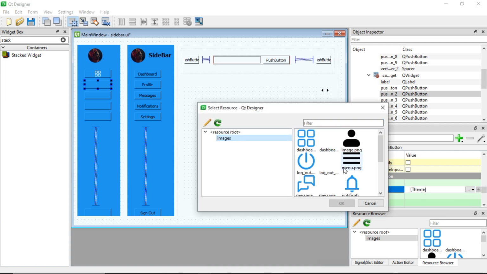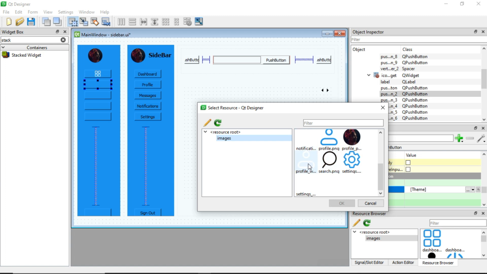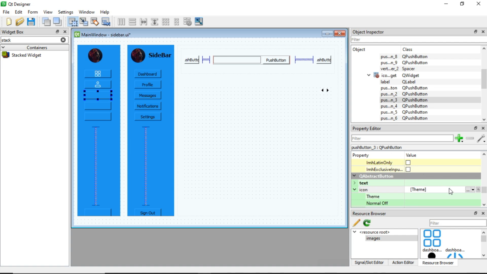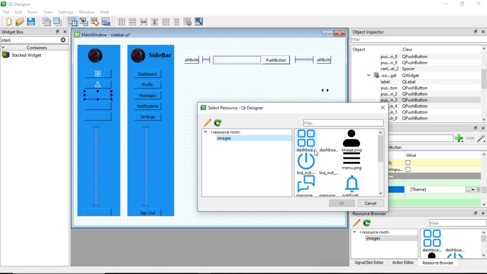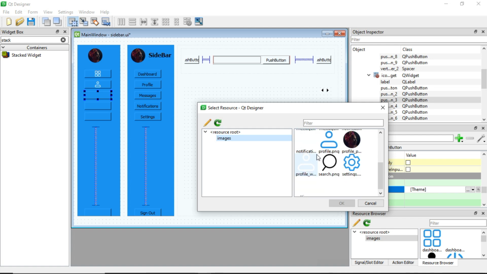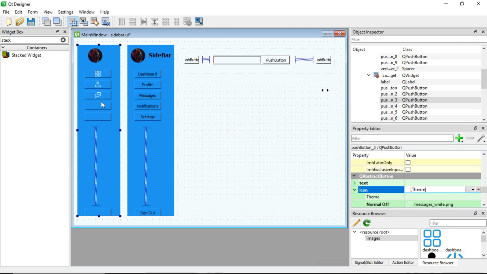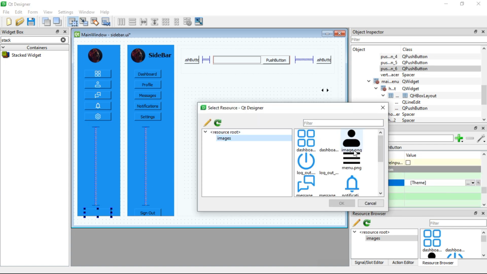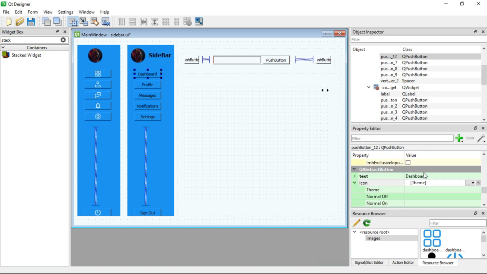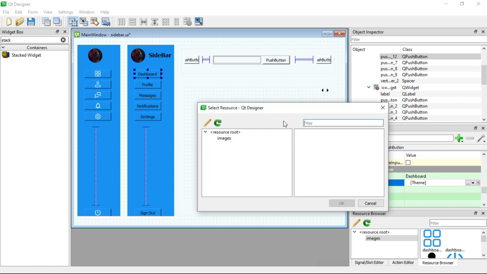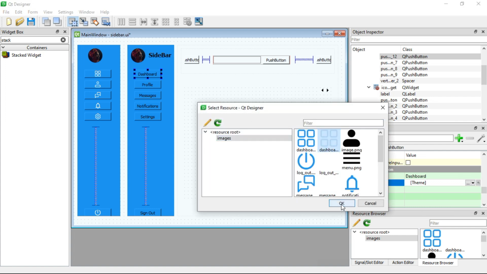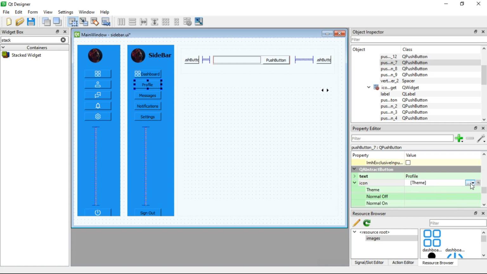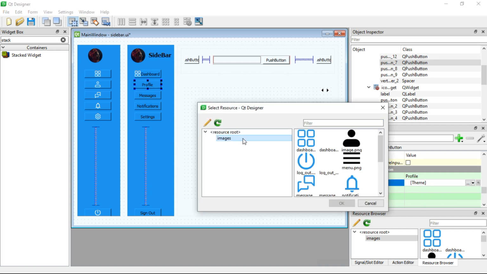We're going to have one for the profile. There we go. Then we're going to have the next one. Choose resource. We need one for messages. There we go. So now we're going to insert them also here on this other side. We're going to start again with the one of the dashboard. Then we're going to have that one of the profile.